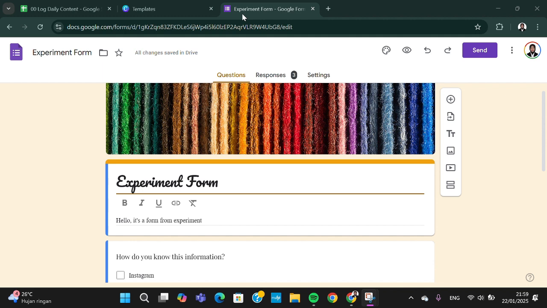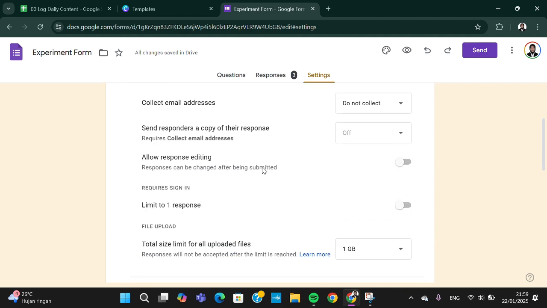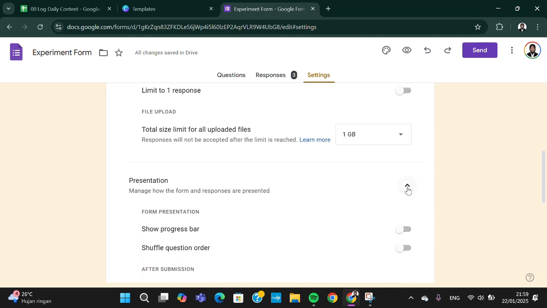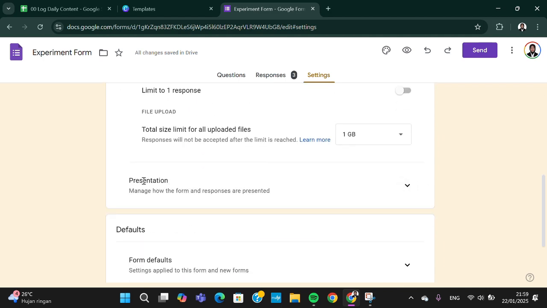Here I have opened my Google form and I'm going to show you how you can turn off the view result for respondents. First of all, we need to go to the Google form settings right here. Select these settings and you're going to go to the presentation setting right here. You can manage how the form and responses are presented.